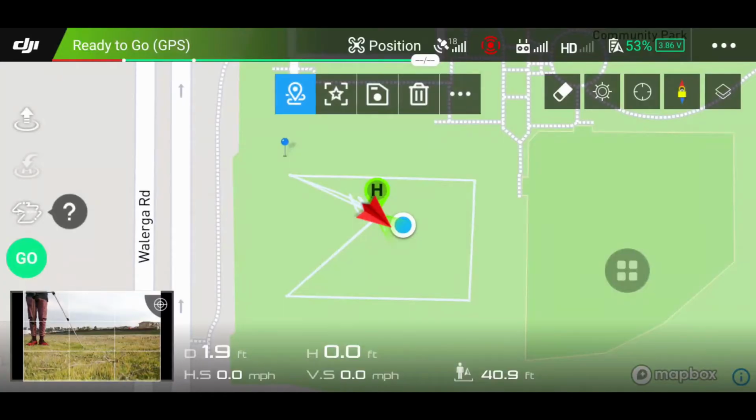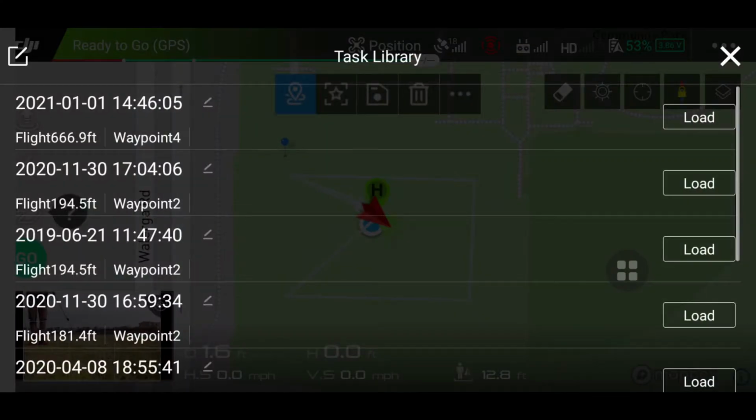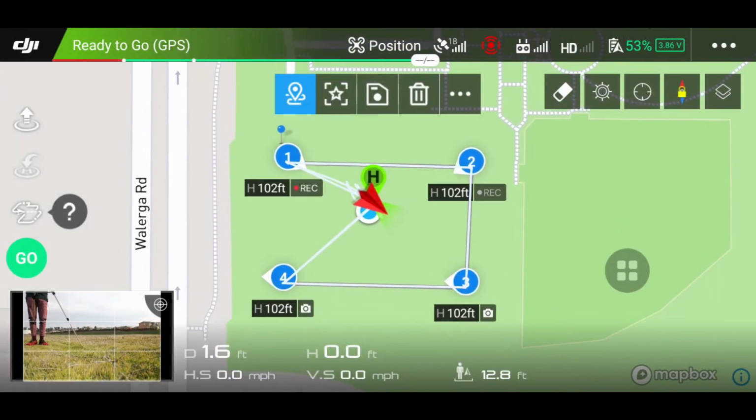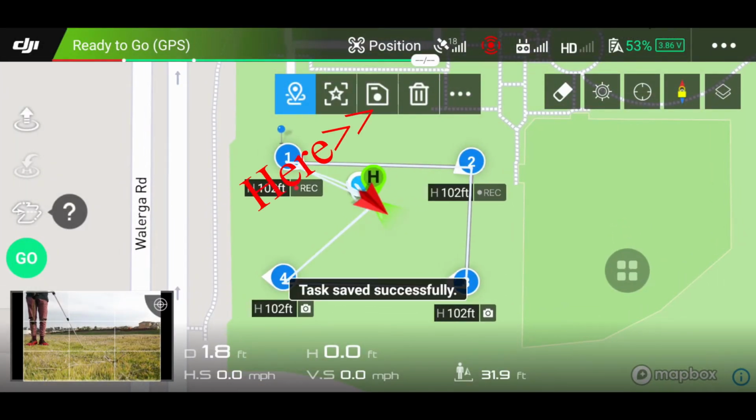So to get to saving the task, you want to stay on waypoints, and right there next to the star is the file where you can save it. So you just tap that, and then it will pop up. So let me pop up my old task real quick. Okay, so this is my task. To save it, you just press right there. It says it's saved, and then you press the 3 dots right next to the trash can.